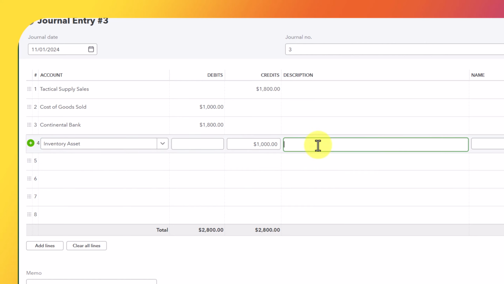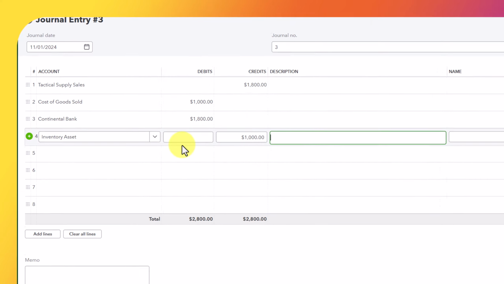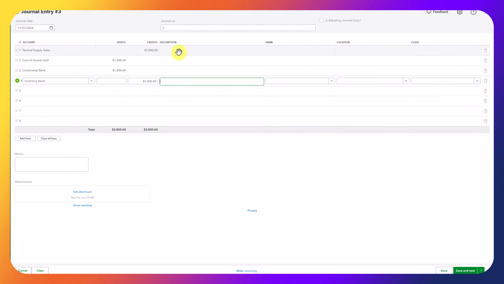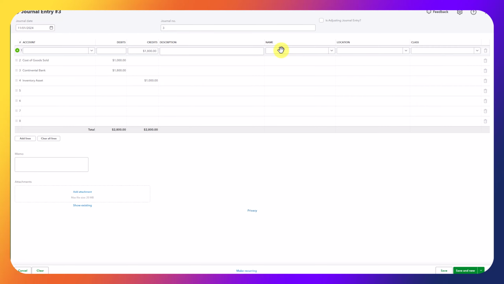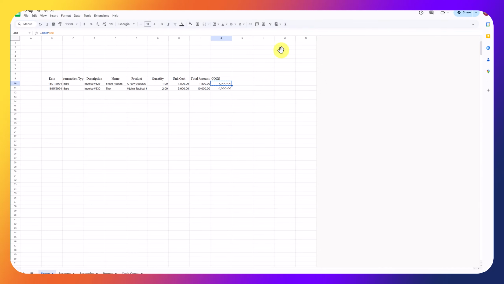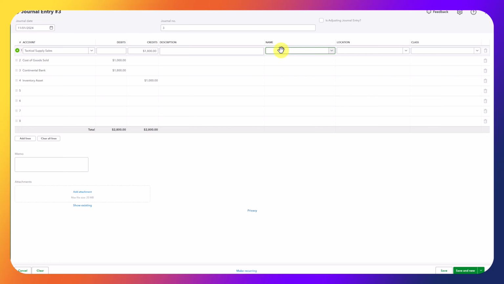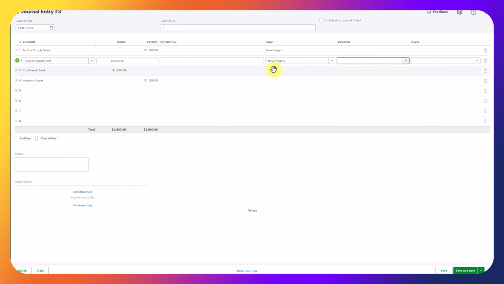So notice already that there's no information here about the quantity. I don't know how many I actually sold here, right? In this case, it's one. It's simple enough, but if I had 10 of these, I'd have no way of knowing what that was. For the name, I could put the customer, who is my customer, Steve Rogers, right? So I can put that information here. Okay, and I might want that across the board.